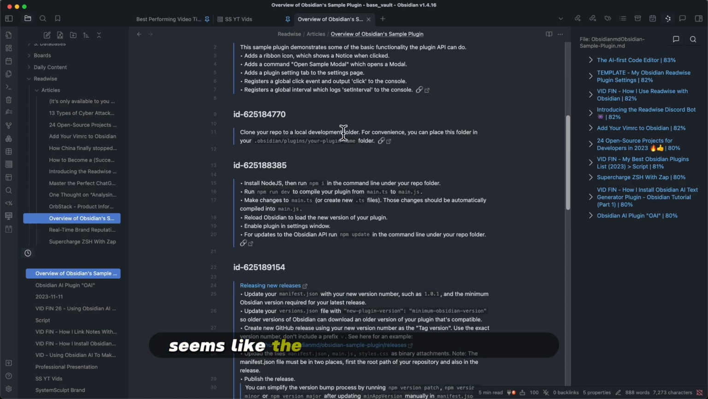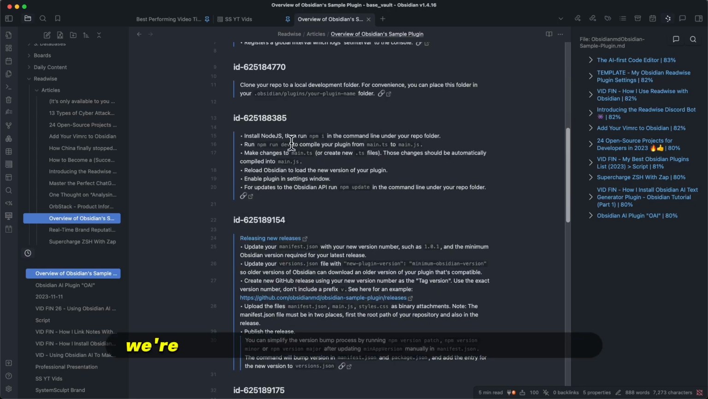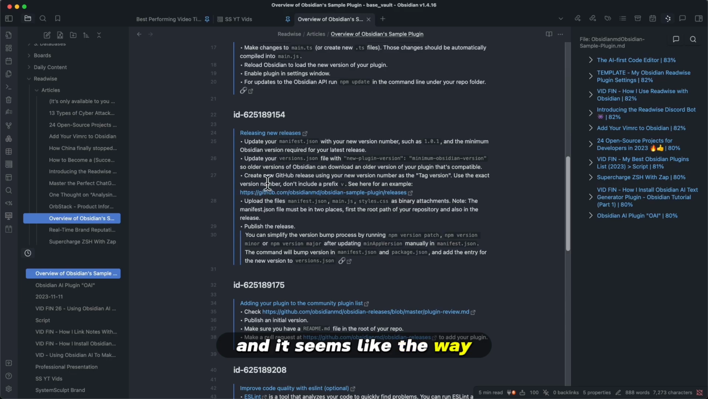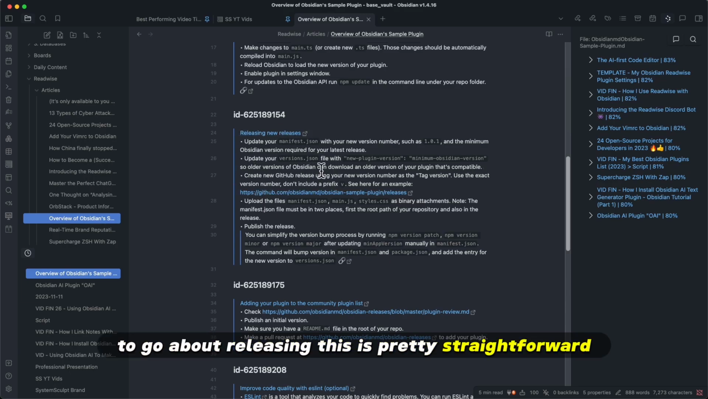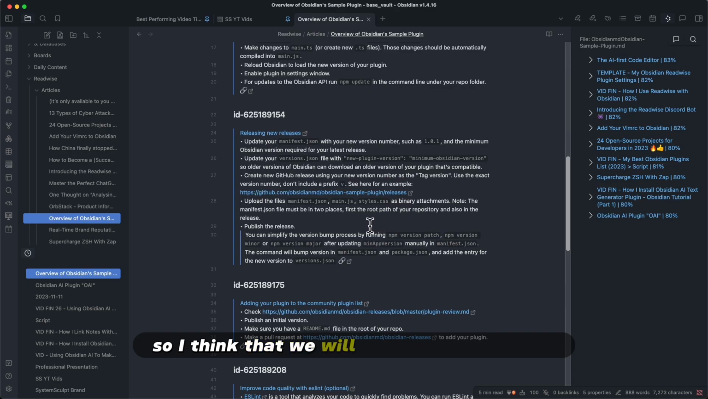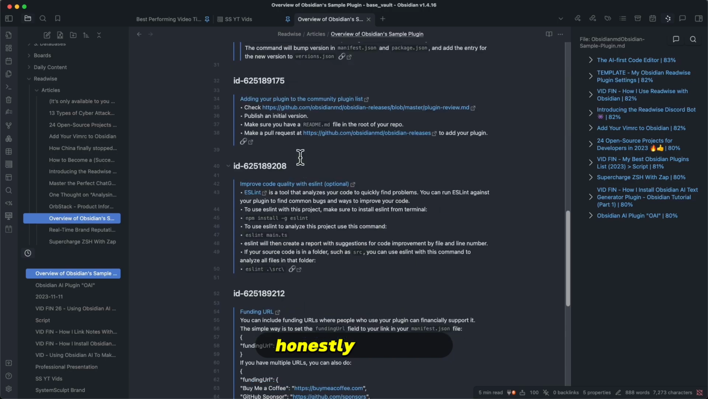Seems like the local development folder should be within .obsidian/plugins/your plugin name folder. We're going to be running all of this using Node.js, and it seems like the way to go about releasing this is pretty straightforward. So I think that we will have a public version running within, I think, less than a week, honestly. Granted, there is one extra step that needs to be passed. We need to be added to the community plugin list. And so there seems to be somewhat of a small but not too intensive process of going about this.